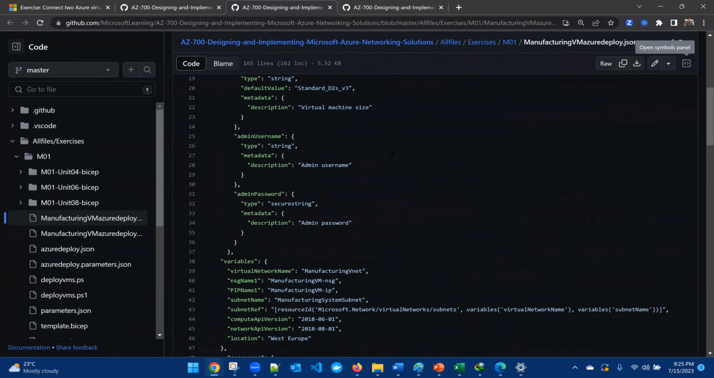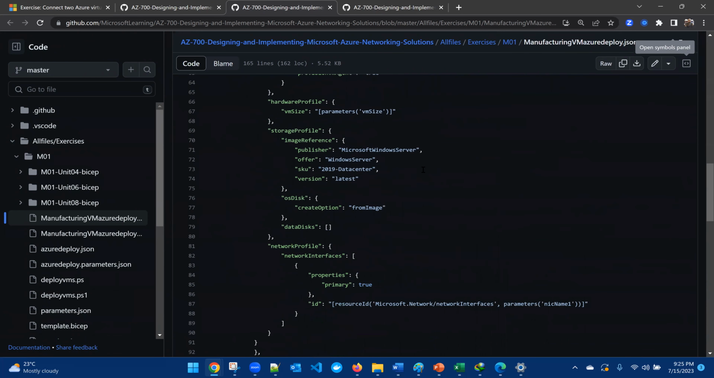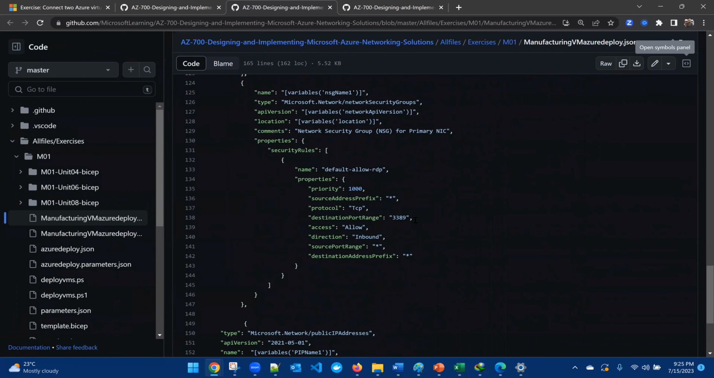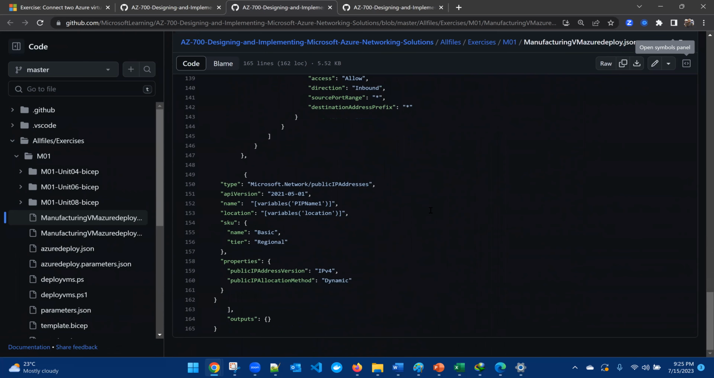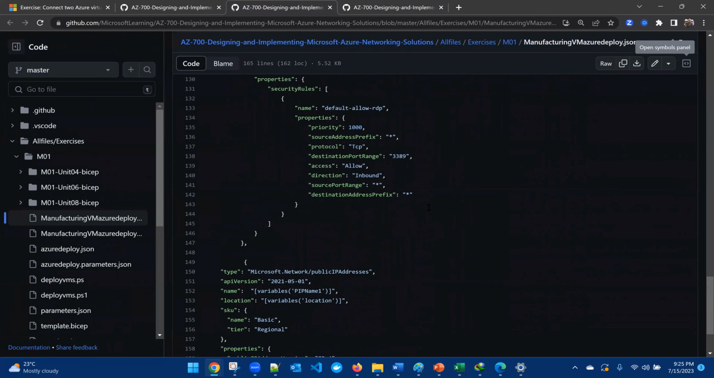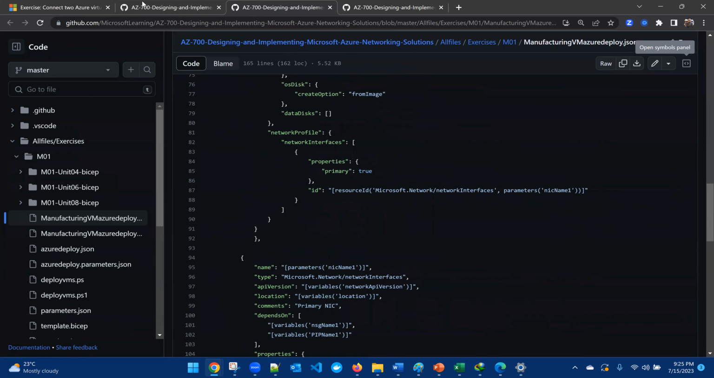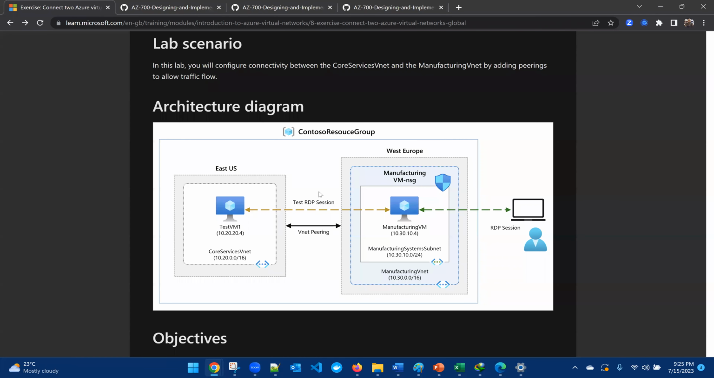Suppose, for example, we want to run this file from our PowerShell. From there, you have to import these files and then just run it, and it will work. So let's use these programs to perform this particular lab task. Let me quickly start the lab.